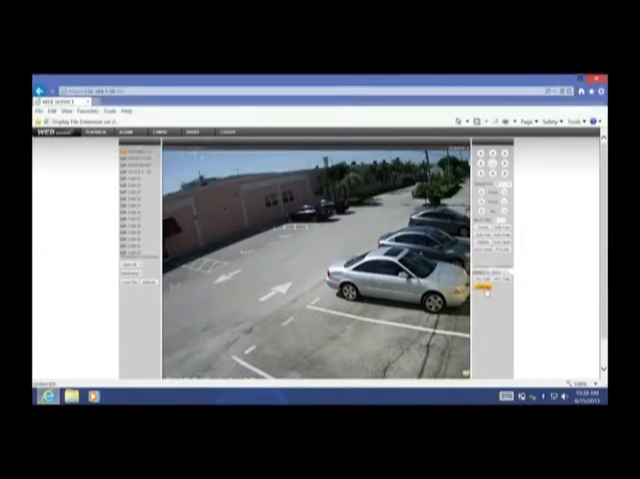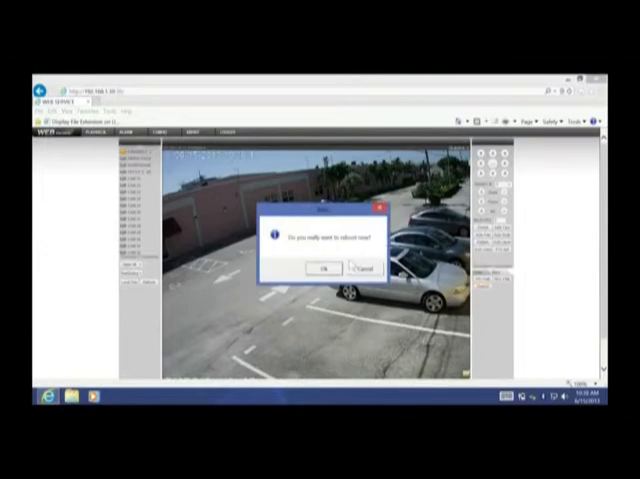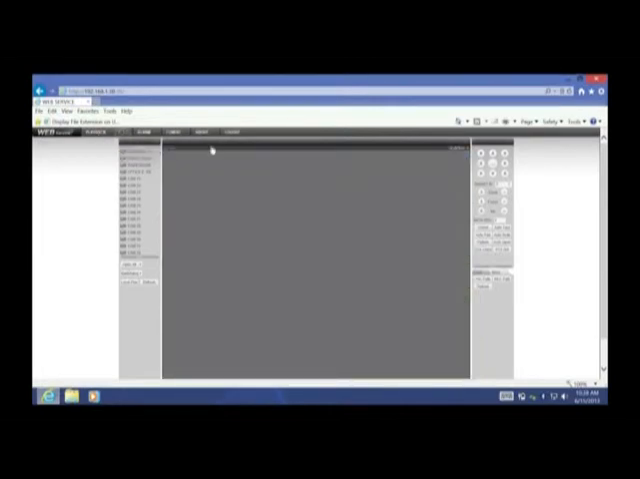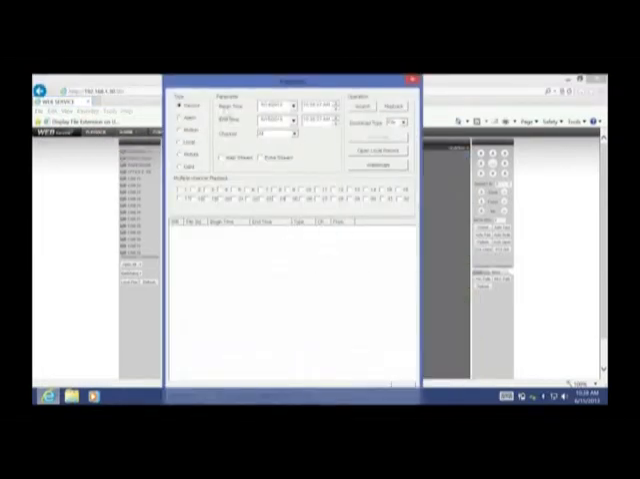I can reboot the DVR from here. If I click on it, it will say, do you really want to reboot it? You click OK. As long as nobody is logged in at the DVR itself, you will be able to do so. On the top, you will see the playback. You can access footage from your DVR by selecting the beginning time and the end time, and the channel that you want to review video.